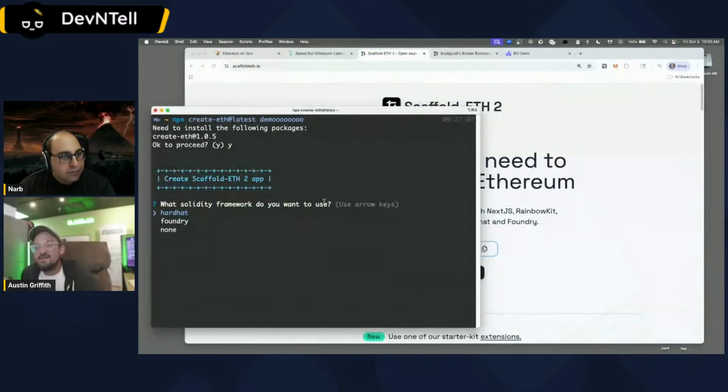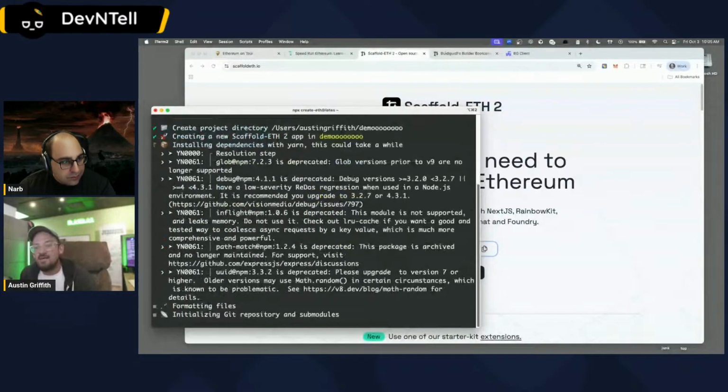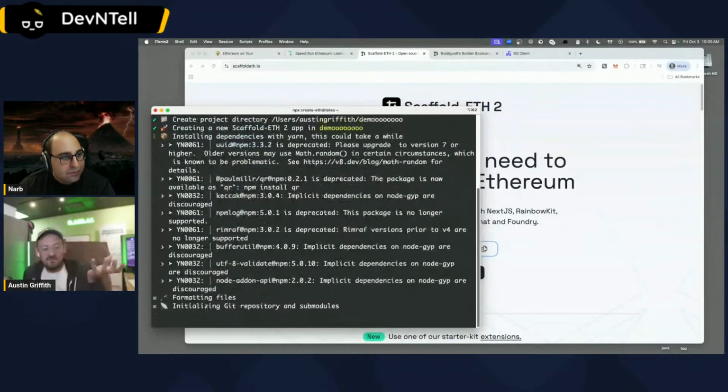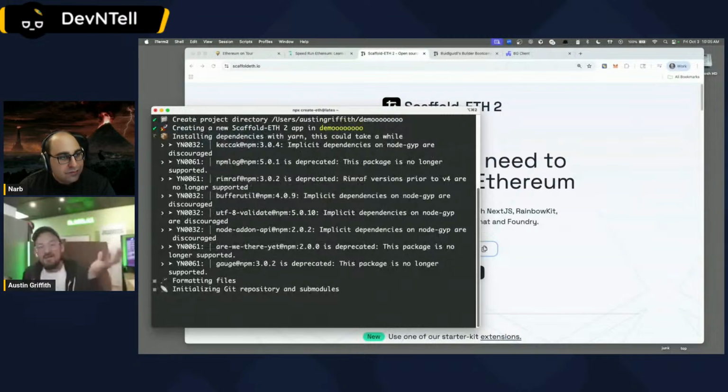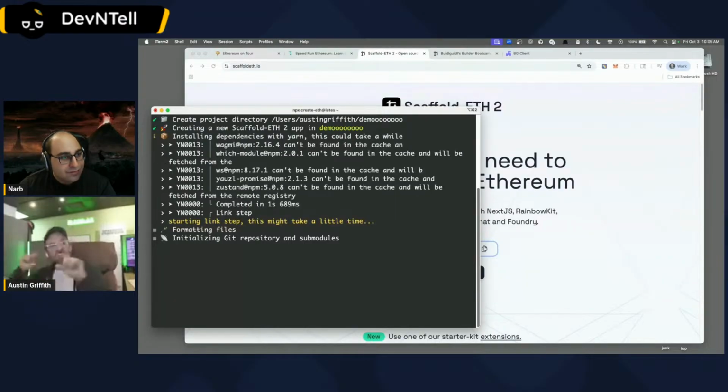But Scaffold-ETH comes with Cursor rules. It has the Hardhat or Foundry contract orchestration already wired up to the Next.js front end, with buttons that run functions on smart contracts. So you have the front end, you have all the wallet handling stuff.